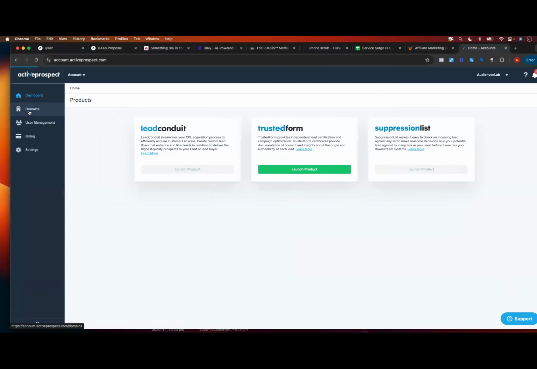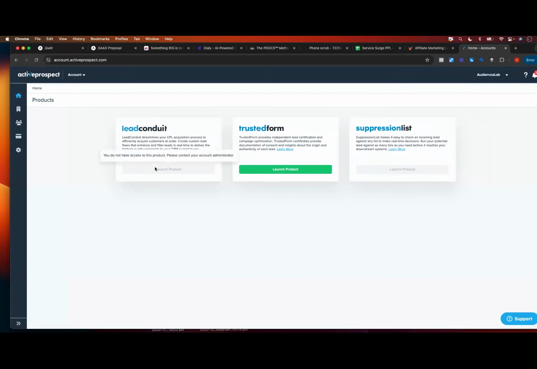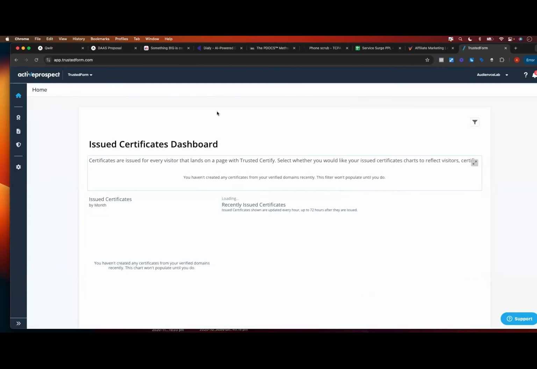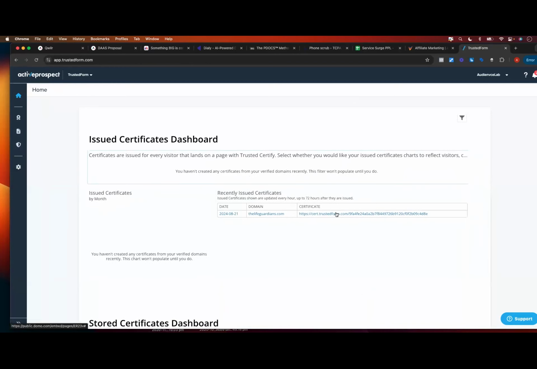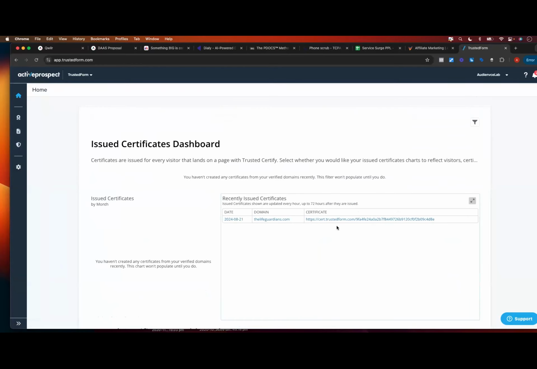You just register your domain here, right? So you register your domain, and then you can set up a TrustedForm, where they just give you a line of code. So I'll show you what TrustedForm looks like. You don't have to pay to set up a TrustedForm. You put it on your website, and then as you start sending leads, it will generate what looks like a certificate. And this is what a certificate looks like, right? It says trustedform.com and has this line of code here.